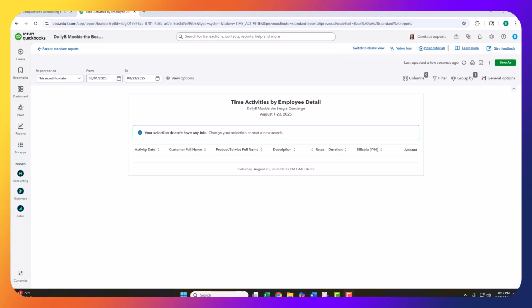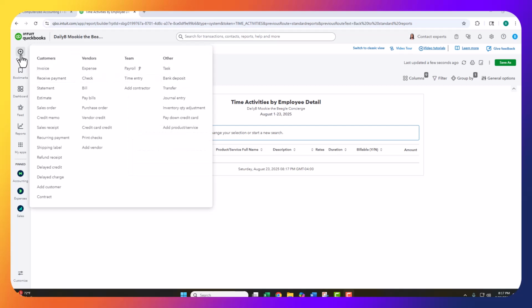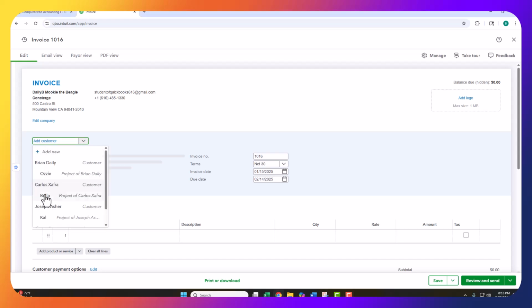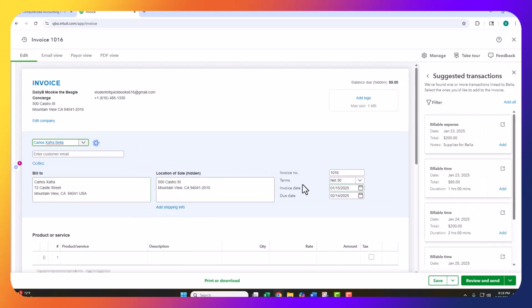All right, so we entered some billable time. So now we're going to invoice the customer for that billable time. To do that, we mouse over create. In the customers column, we select invoice. The customer here is going to be Carlos Hafra, related to his pet Bella. So I find Bella in the list and select it. The date of this invoice is going to be January 29th, so I'm going to change that.